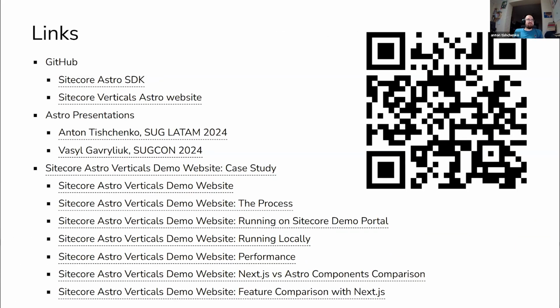And now it's time for other questions from the audience. I guess nothing else, or I need to check the chat. Was there something in chat? Nothing. I would add a verdict that Astro SDK has all these performance benefits of Content SDK, but still works in Experience Editor.